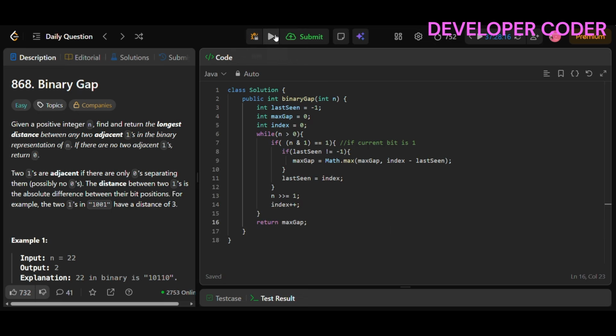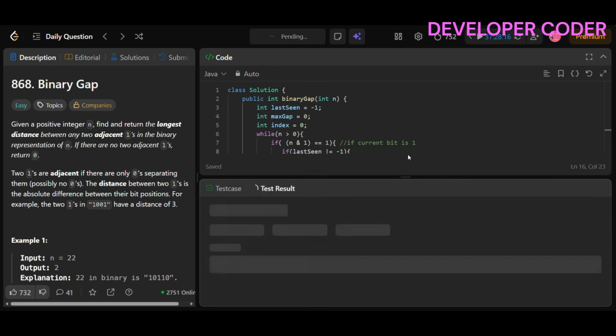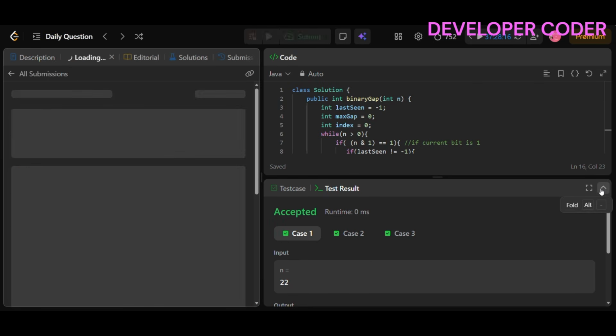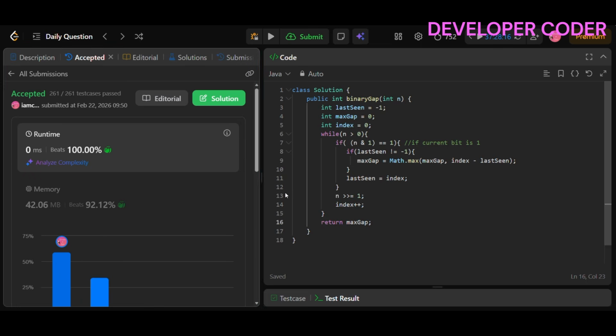Very easy, right? Now let's run it. So see, all the test cases have been passed. Now let's submit it. So see, our solution is accepted, right?